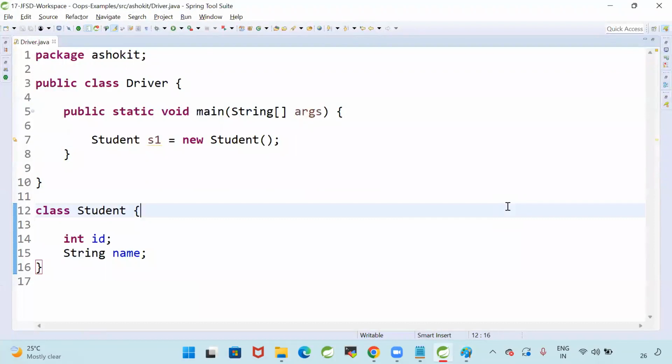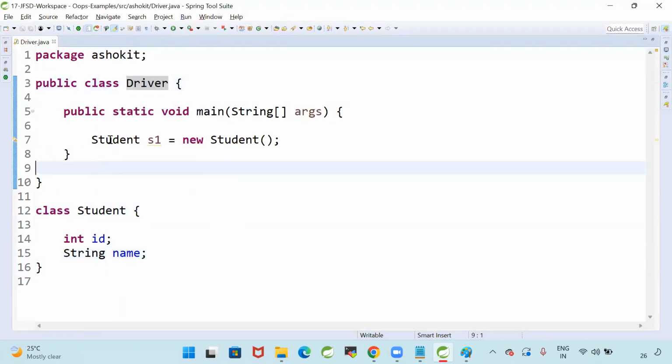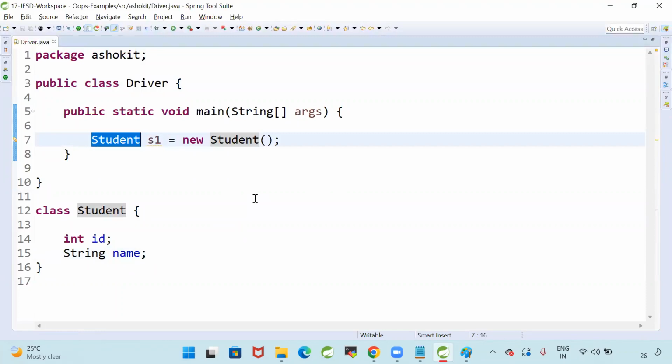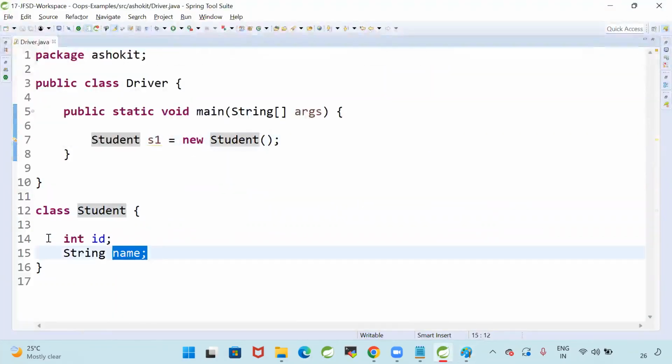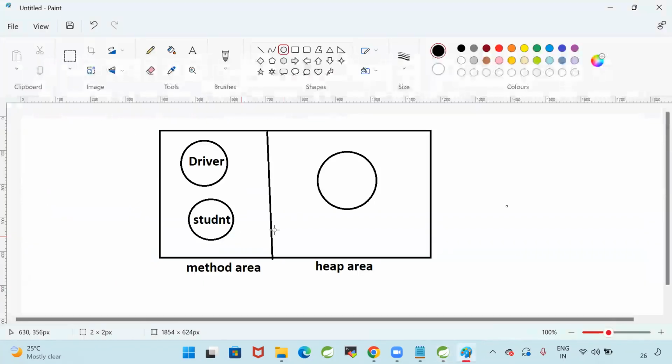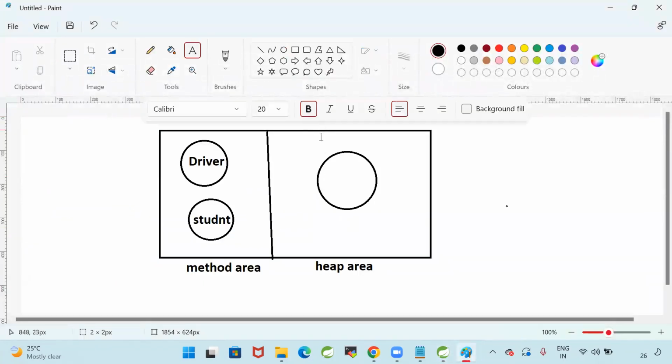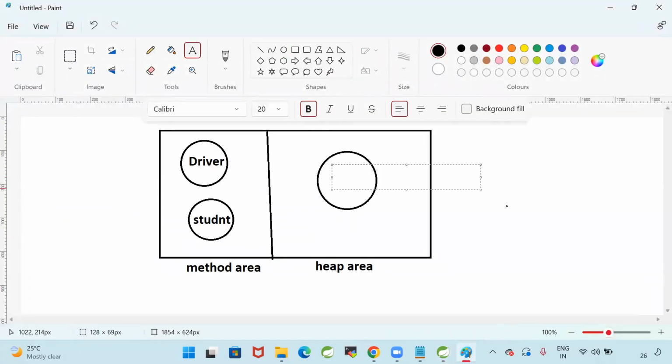After the object is created, it will check for instance variables of the class. Am I creating the object for the driver? I am creating the object for the student. In the student class, do we have any instance variables? Yes. Memory will be allocated for the instance variables or not? ID with 0. Name with null.